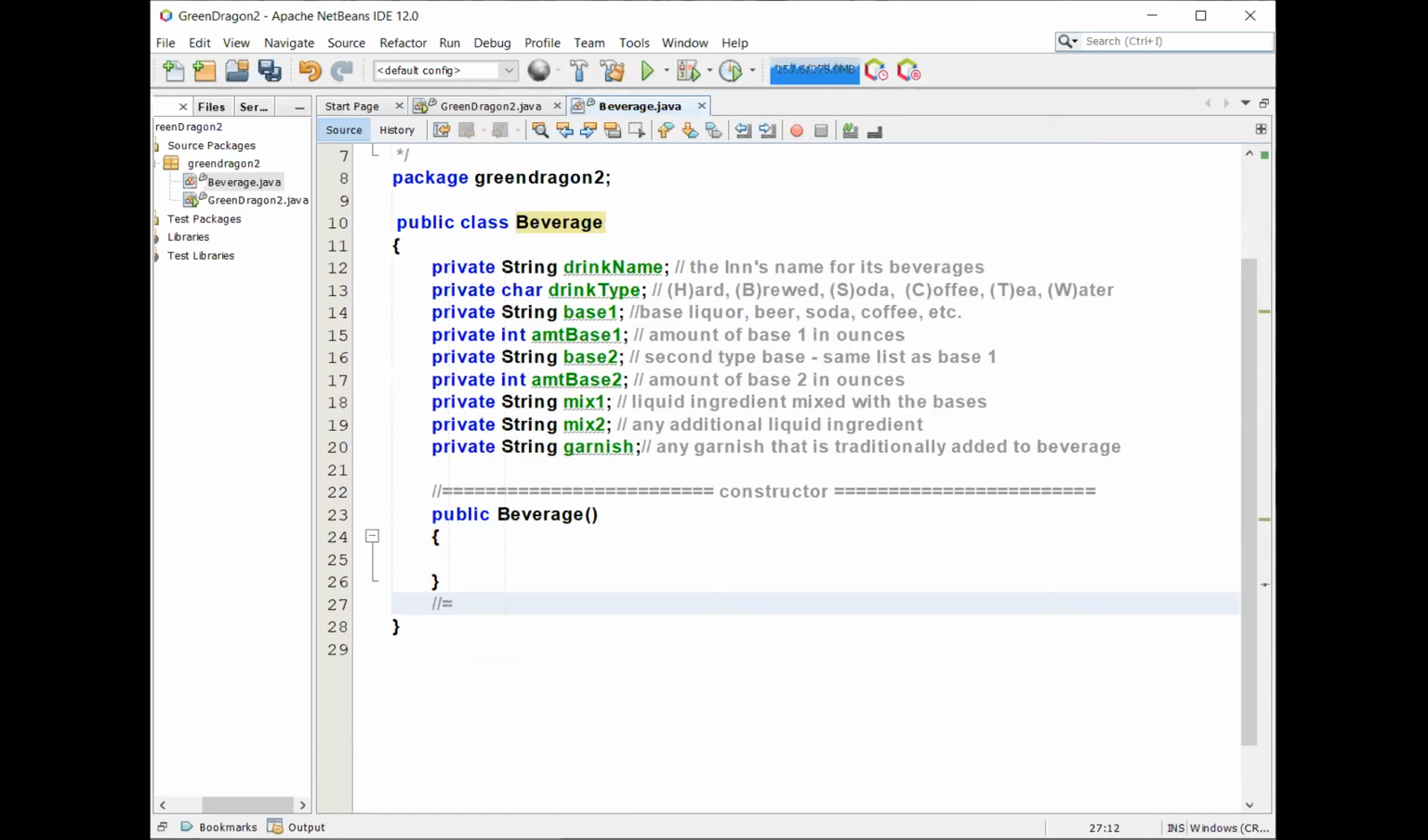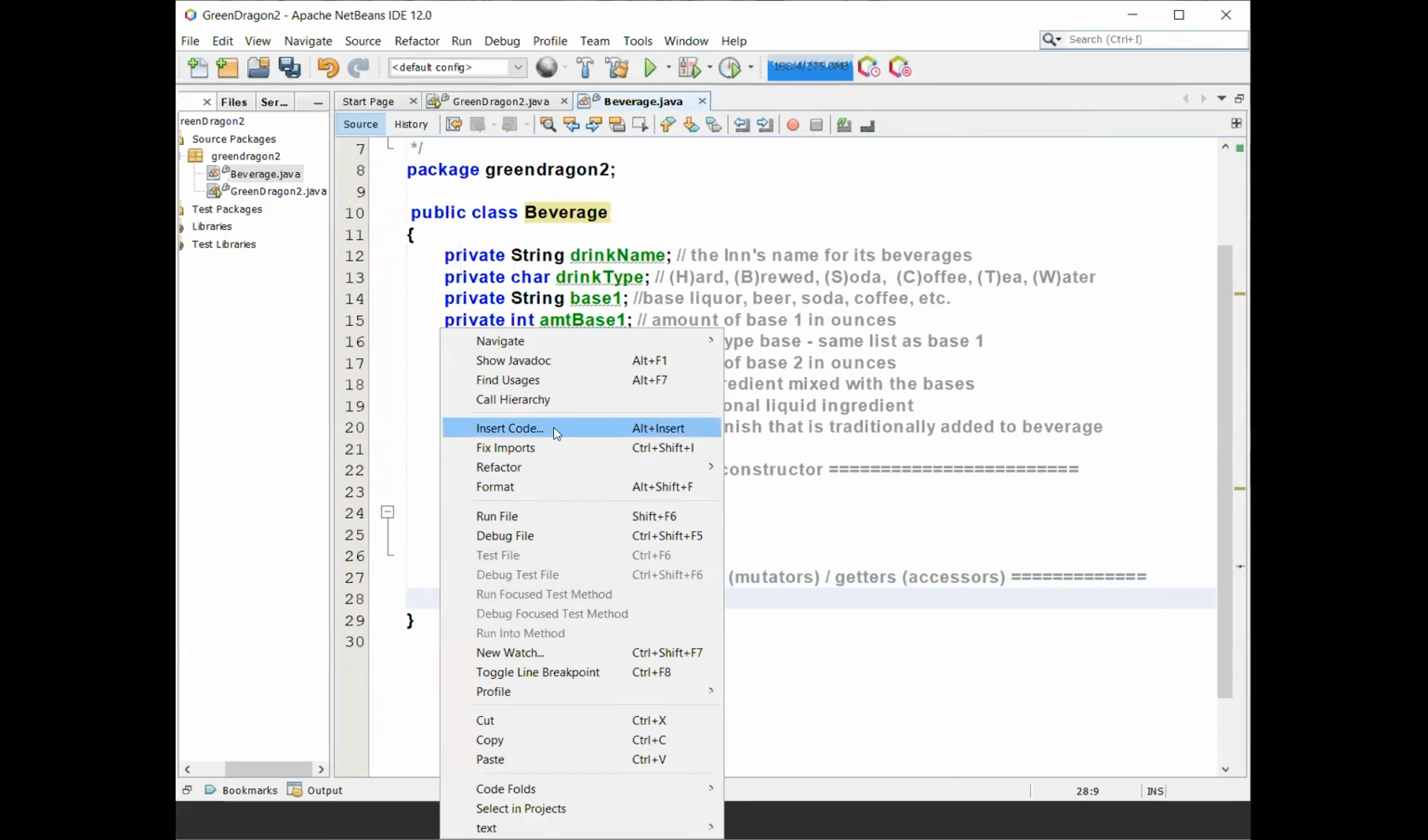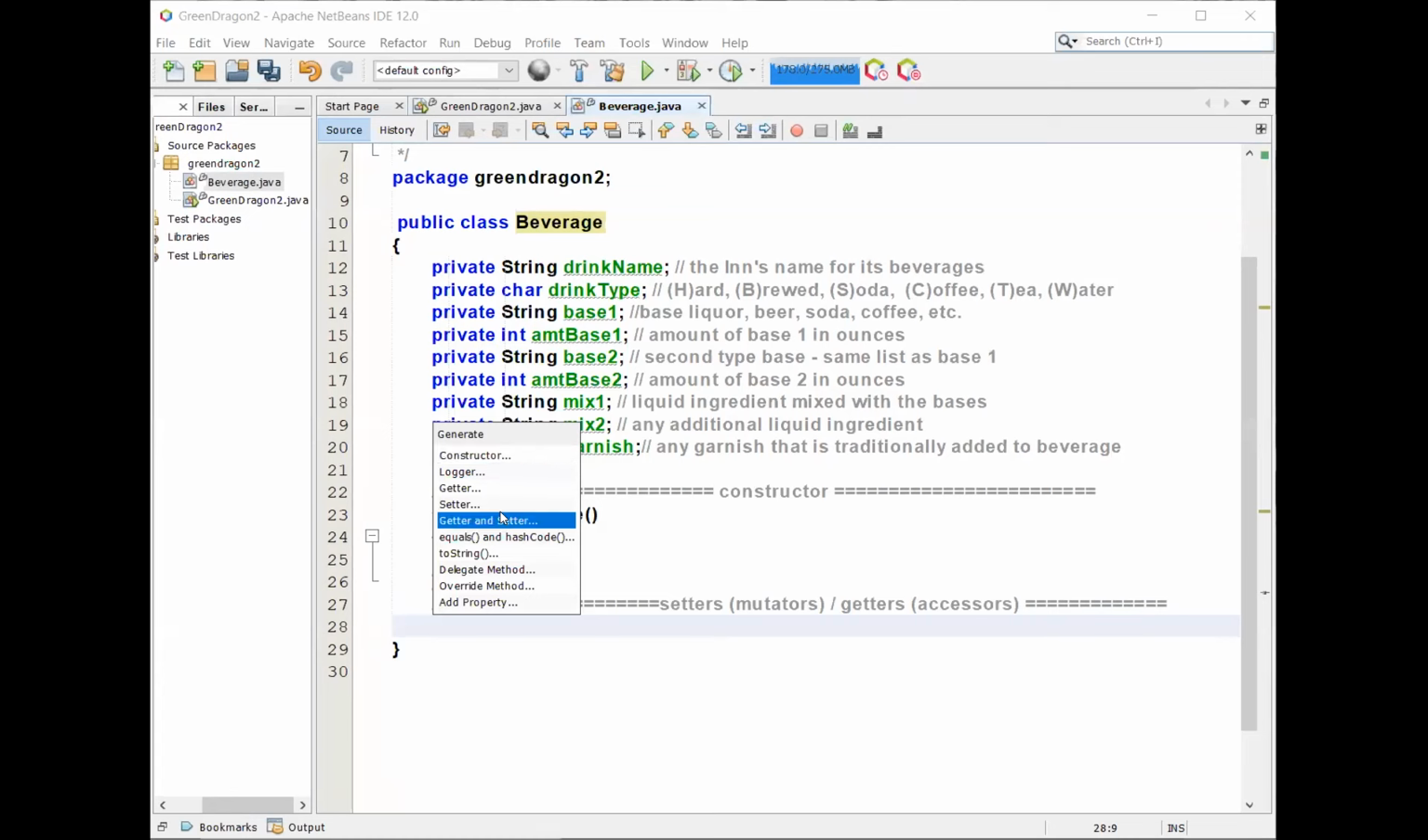Did I tell you guys, these are also called mutators and accessors. So setters can also be called mutators, depending on the book. And then getters are sometimes called accessors. So just so you know that for your future. And then we're going to go ahead and insert that code.